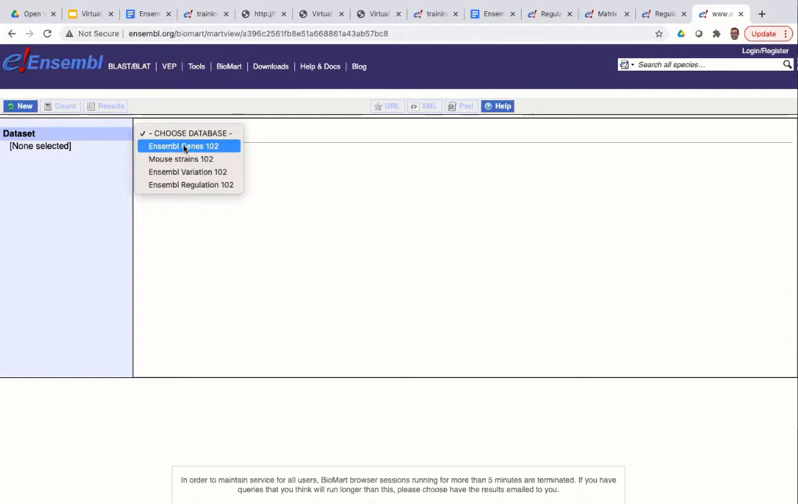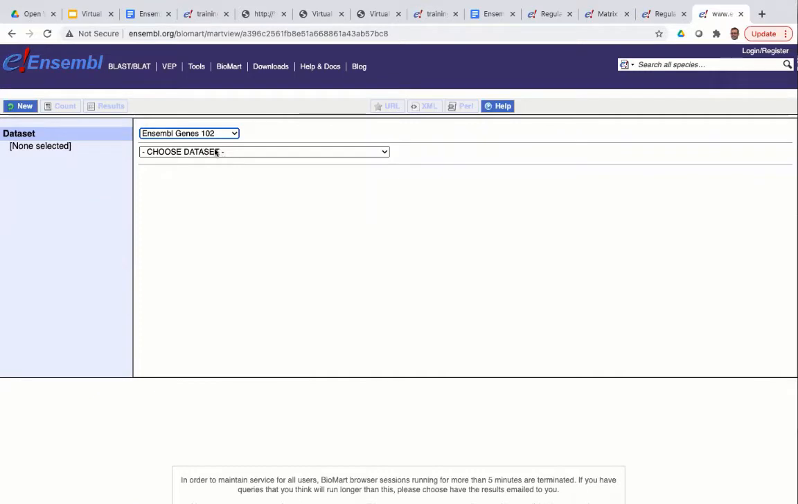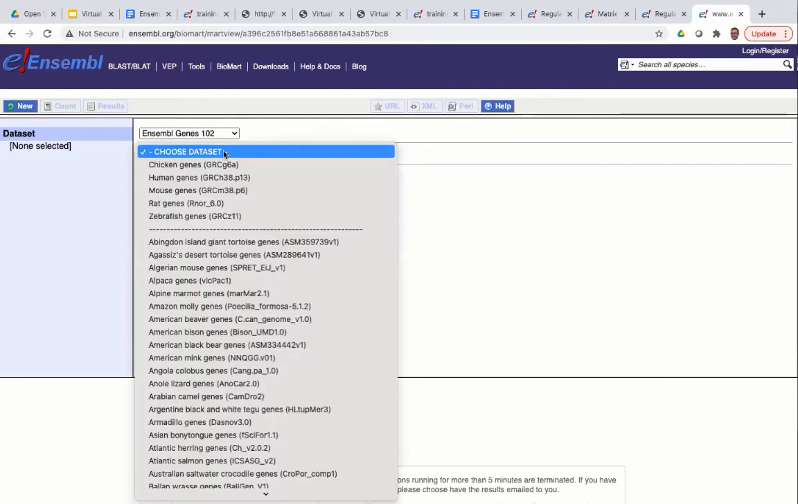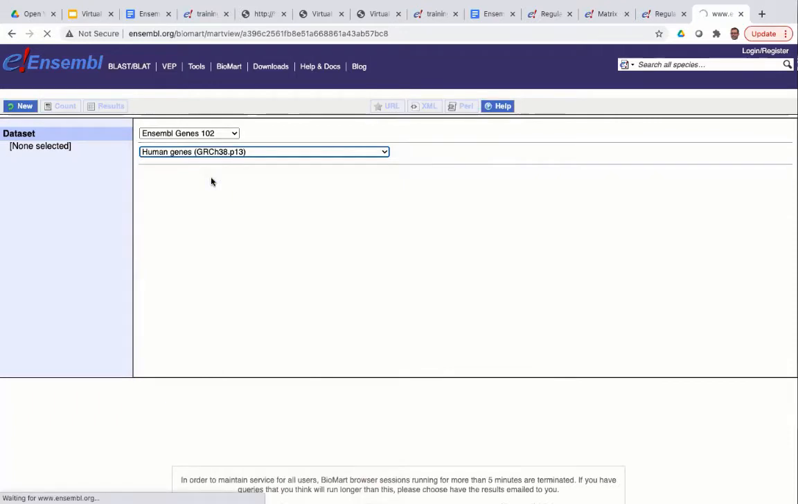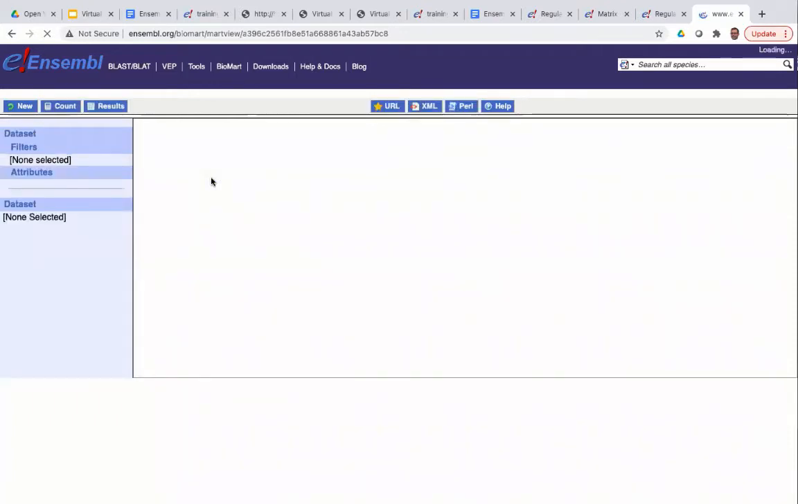I think that just based on the chat box, there were also people who might be interested in retrieving information about regulatory features. So in that case, you would pick Ensembl regulation to get information about the regulatory features. But we're obviously interested in genes. So it's really important to think about which database you select, depending on what type of features that you want to get information about. So we'll click genes. Then the next drop-down menu is asking us to choose our data set, which is our species. So we can click there and select human from the drop-down menu. So that's now step 1 completed.